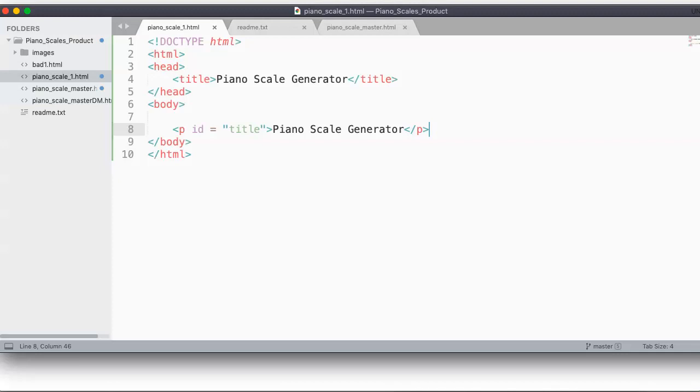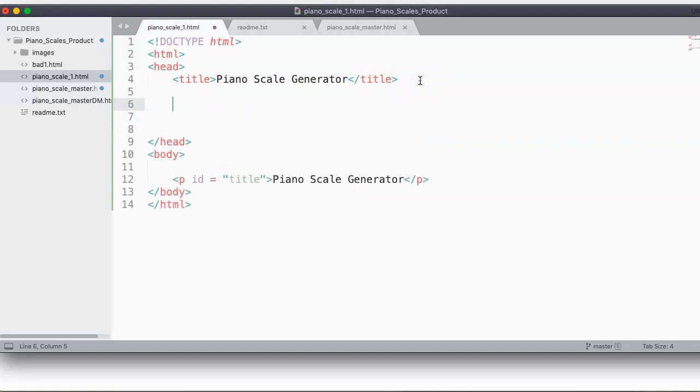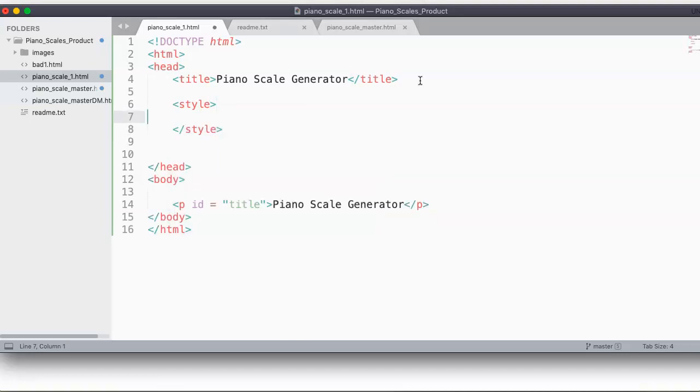Now I want to give this a little bit of style. So this is where CSS comes in, and it's always good to put your CSS at the top. I do encourage you to link to an external file, and there's a lot of benefits to that. For this program, I have a really small amount of CSS, so I'm going to do it right here. I'm going to open up a style tag, and then close that style tag.